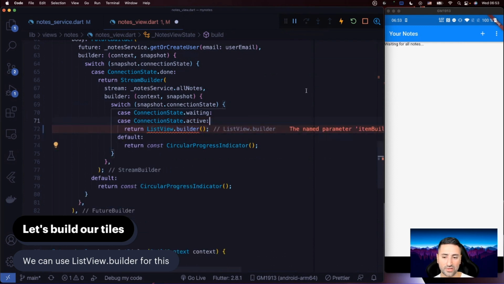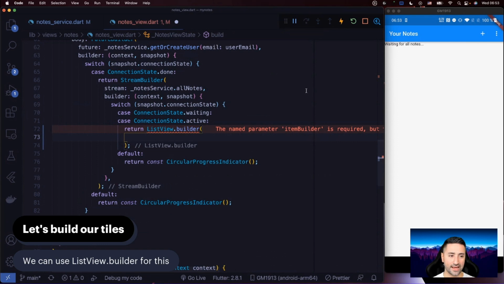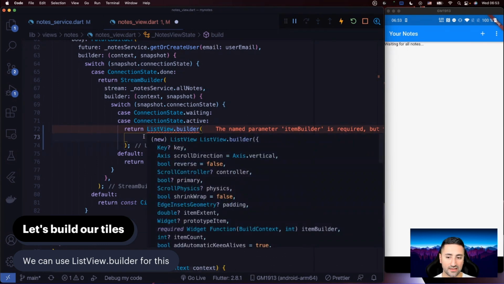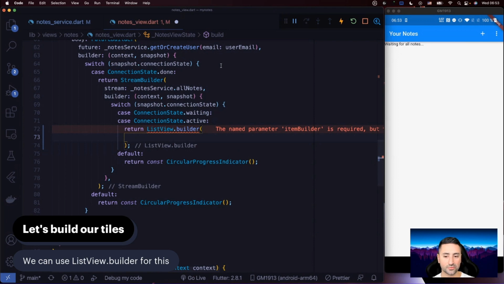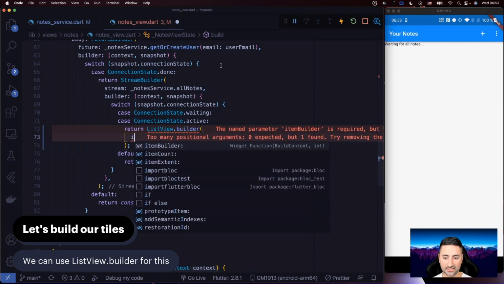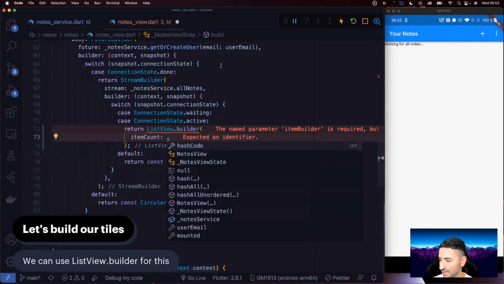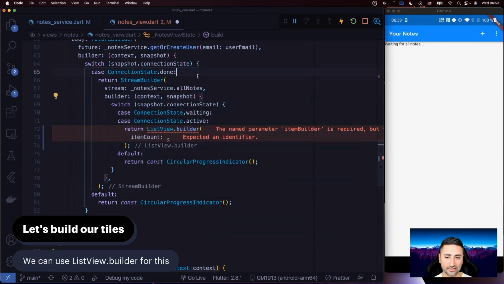So we're going to return a list view instead of that little text that we had, which right now says waiting for all nodes. In here, we have two parameters. First, we are going to tell it how many items it has to render on the screen. So we're going to say item count. For the item count, we need to actually listen for the snapshot's data. Remember, the stream builder at the moment is listening for all nodes, and that means the data that comes from the snapshot is actually going to be all the nodes that we've read from the database.